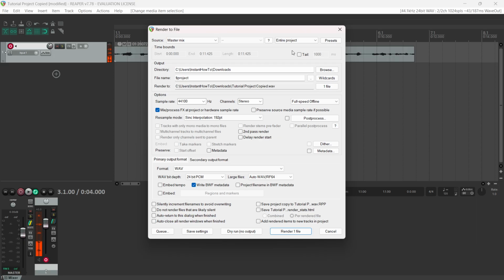WAV file. Now, in here, you can then select your directories, your file names, where you want to render to, etc., as well as your sample rates, channels, etc. So we have a bunch of different things in here you can select and change if you want to. I'm just going to skip all this and go directly to the point. So down here it says primary output format. This is the most important part.